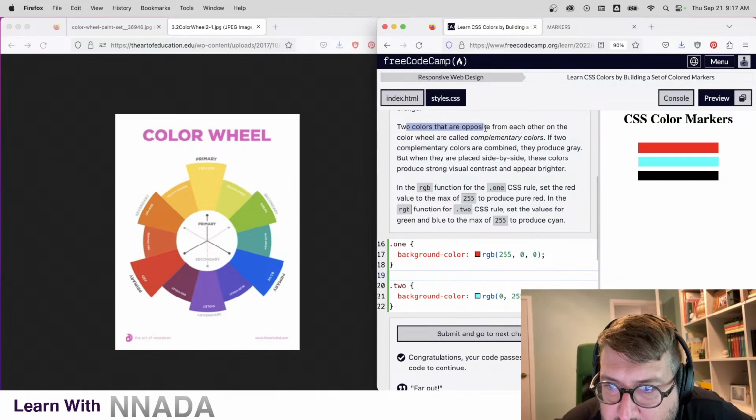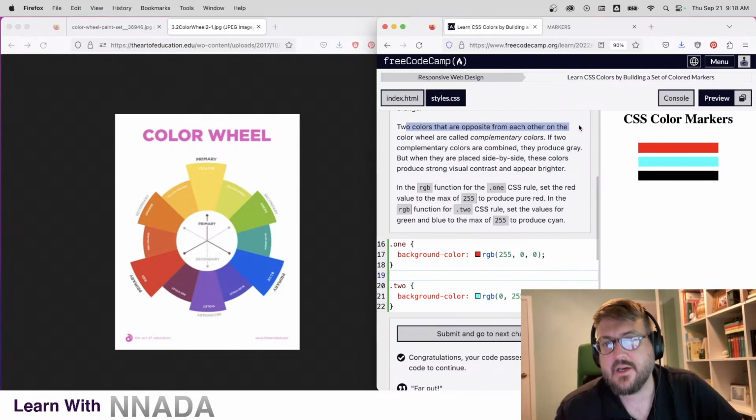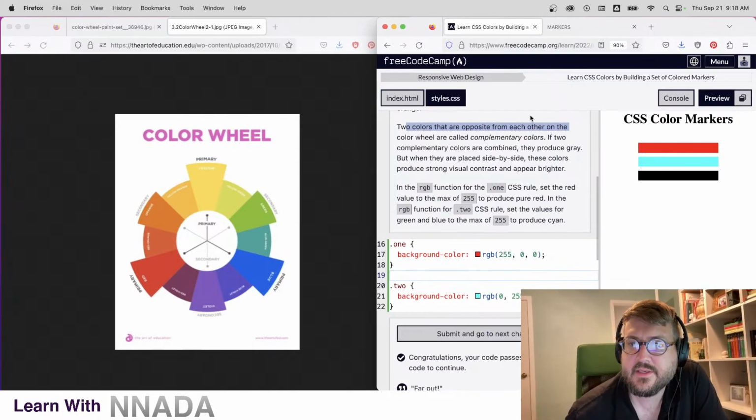Two colors that are opposite from each other on the color wheel are called complementary colors. If two complementary colors are combined, they produce gray. When they're side by side, they produce strong visual contrast and appear brighter. In the RGB function of 1, set the rule value to pure red. In the RGB function 2, set the CSS rule to the values of green and blue to the max so that they can produce cyan.